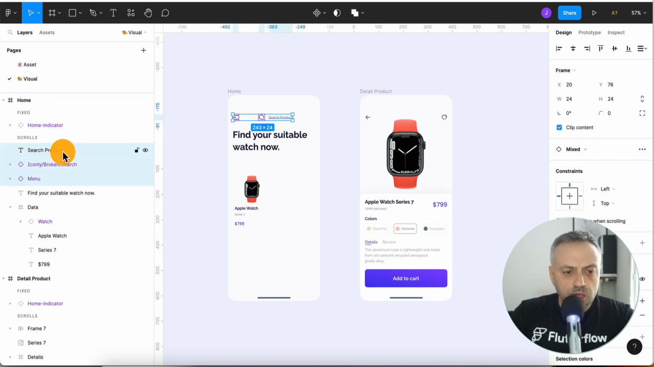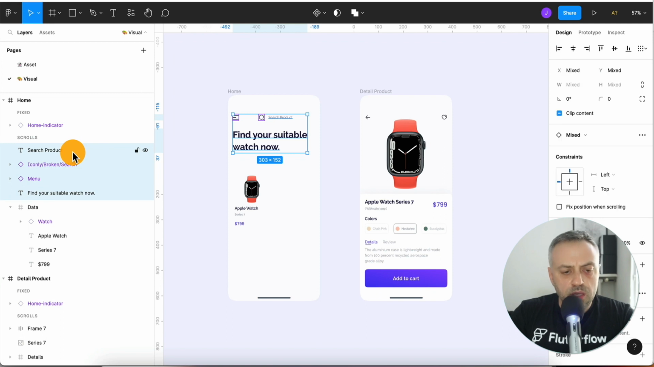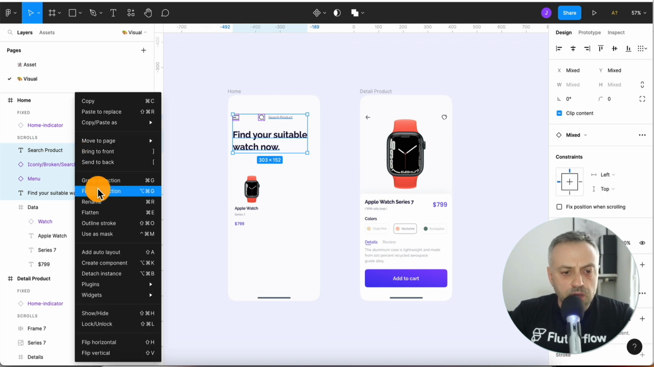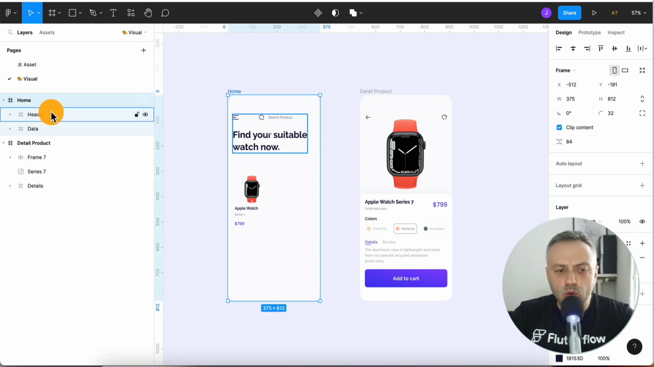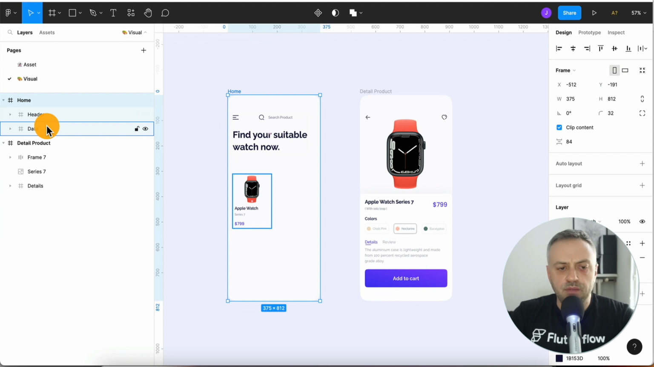And what I'm going to do is I'm going to select all of these 4 things. I'm going to right click. And I'm going to say frame selection. Now we have one other frame. I'm going to call this header. And so now you see we have the home page and we have the header and we have data here, okay?